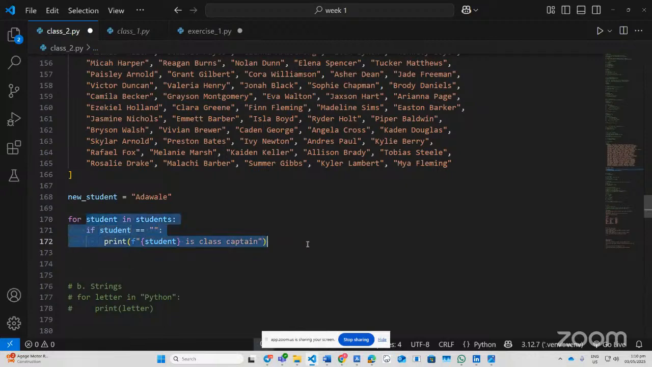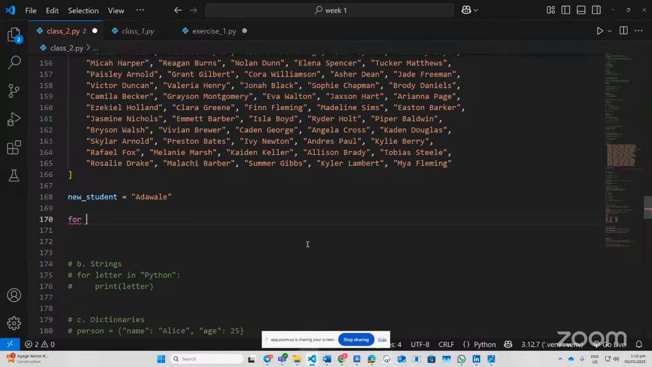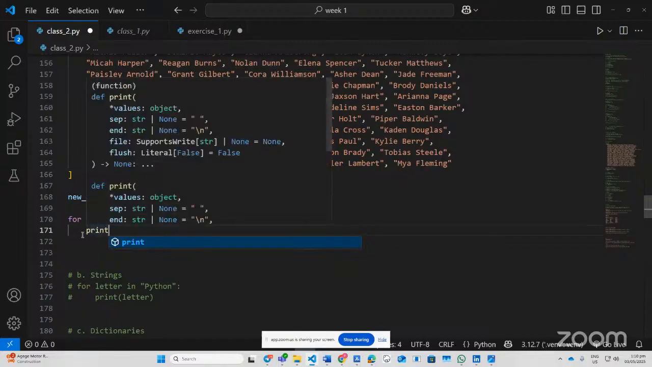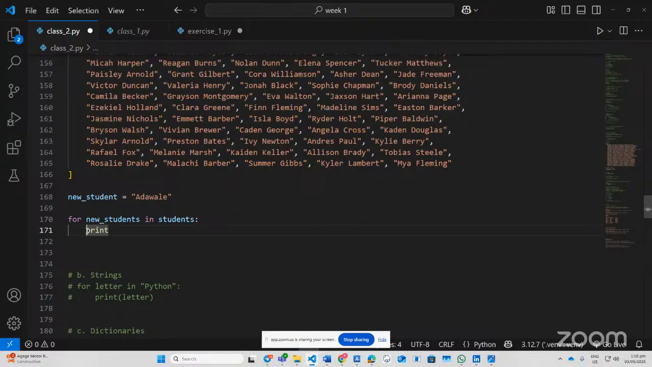We don't even need this stuff. If new student in students, so you use in. You won't use for. No, you still use for. You don't use if. I was thinking of a scenario whereby you say if students equal to Adewale, then do this. It works, but it's longer. Let's do that another way, we'll come and do it this way.